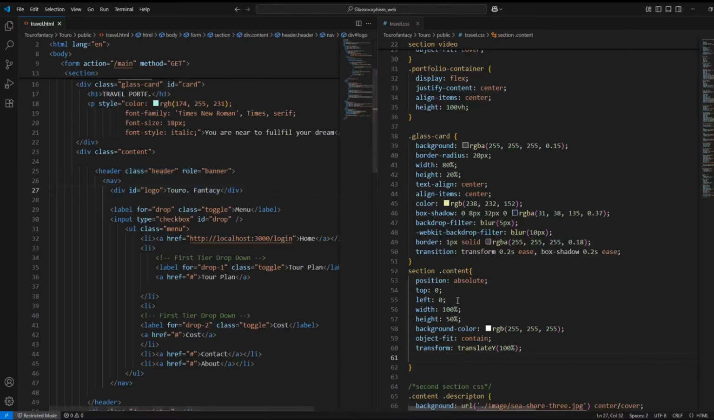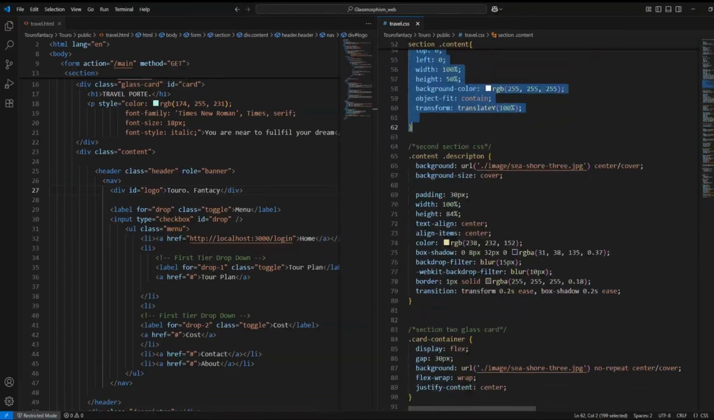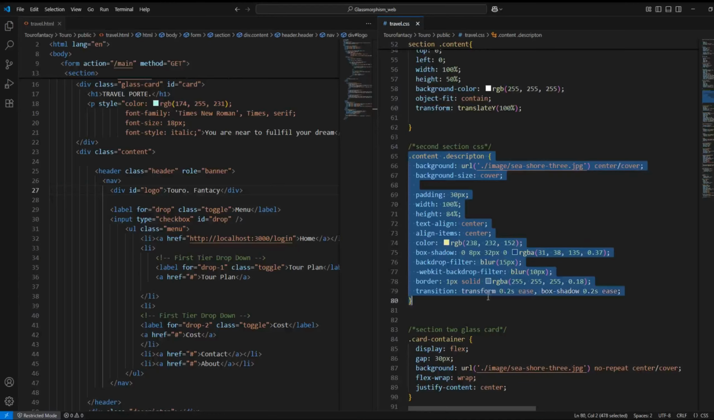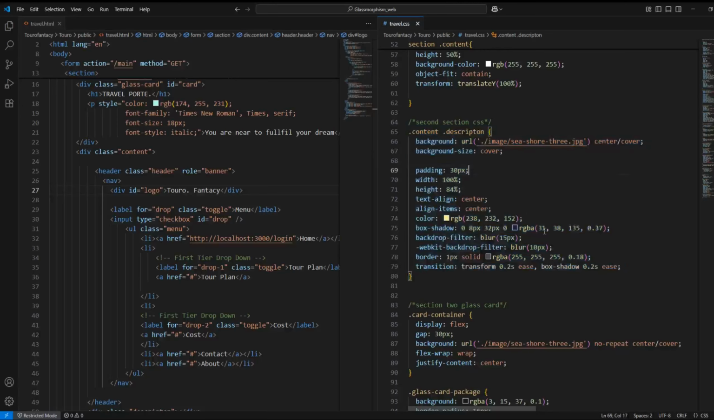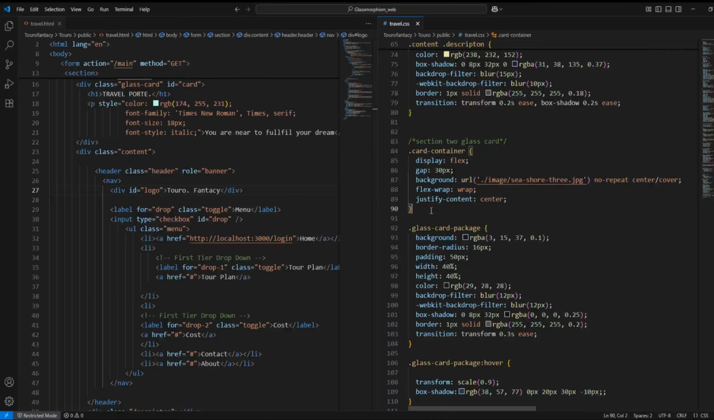The navigation bar uses labels and checkboxes to create a toggle menu, a common responsive design pattern for mobile views, with drop-down toggling styled via external CSS files, navbar.css, slider.css, which complement the inline styles. This navigation allows users to move between key areas like home, tour plan, cost, contact, and about.